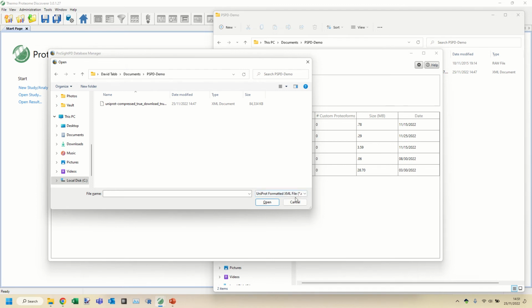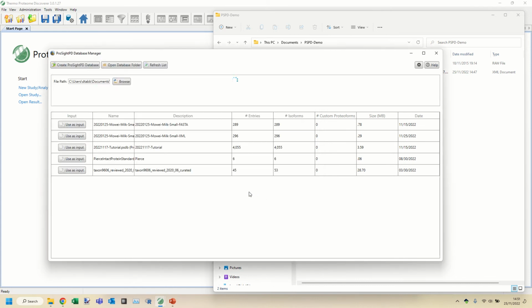Now, I want to note something kind of odd here. If I'm using a FASTA file as my starting point rather than a UniProt knowledge base XML, I would need to come down here and specify that I want the FASTA rather than the XML. So just be aware that that's the case. So I'm going to grab this UniProt XML file and say open. It will take a moment to sniff over the file and make sure it's fine.